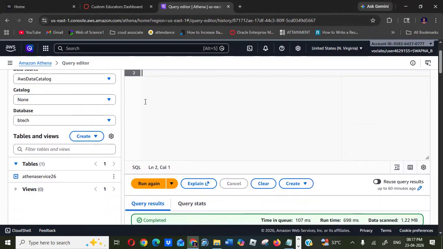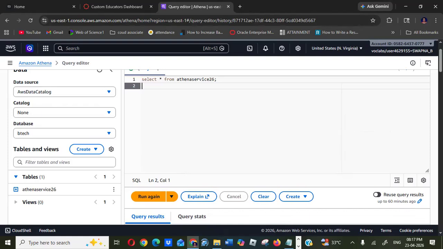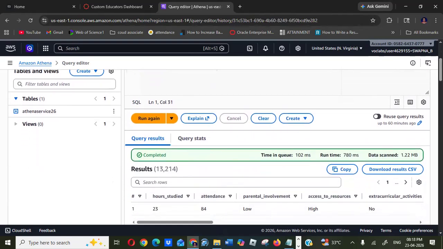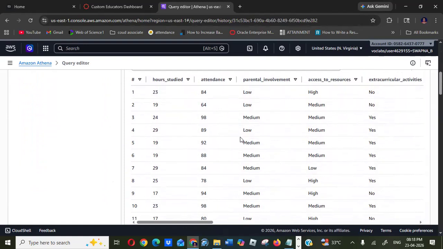Okay. So now here you are going to get the query editor. So I have given here select star from the table name. Okay. Just click on run query. So here you can see the data which is available in that data set.